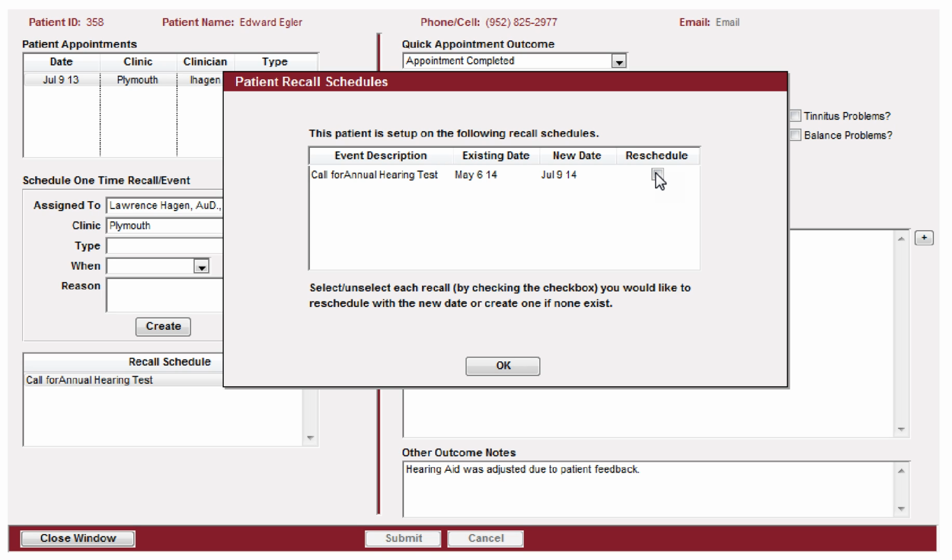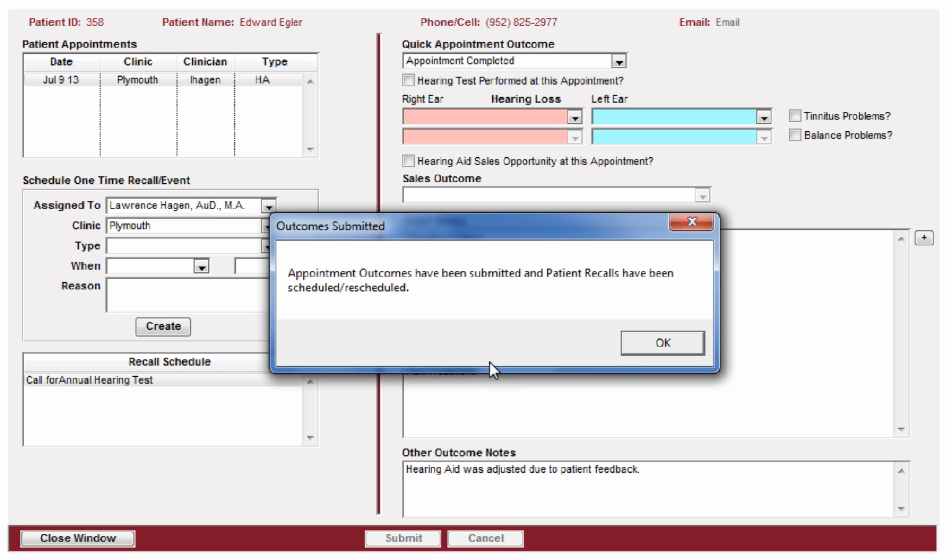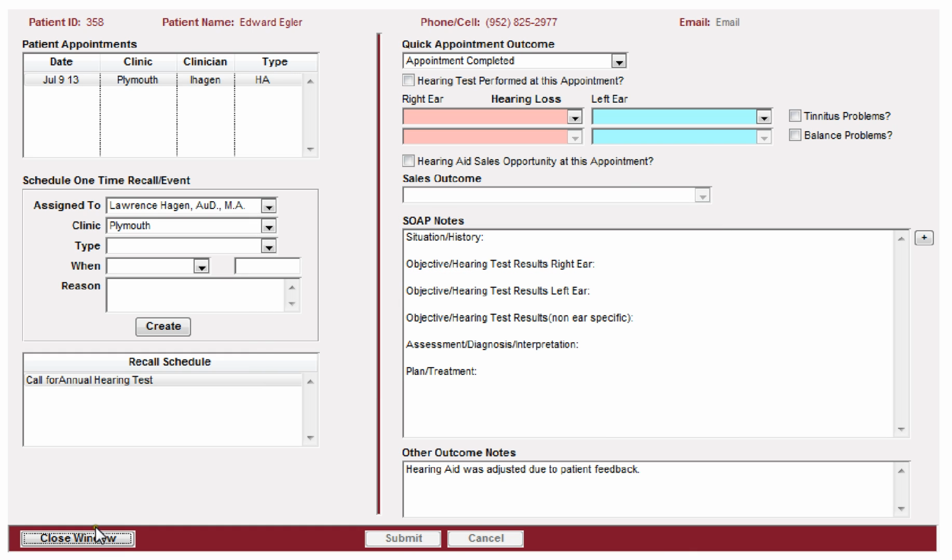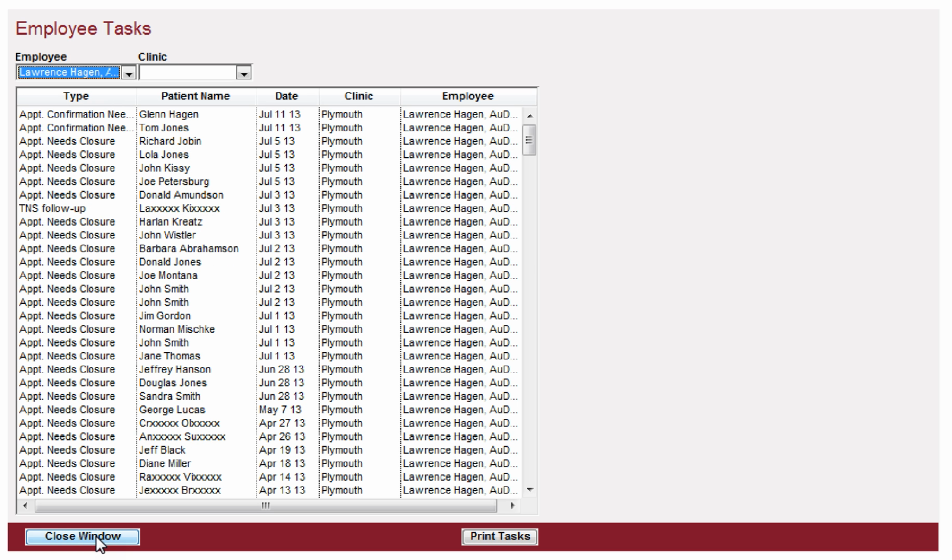If I wanted to reschedule this appointment, I could just go ahead and click that checkbox, and then that would be pushed out from May 6th to July 9th. So I'm just going to go ahead and click OK to that message. The appointment has been submitted, and then I'm going to close the window, and that's going to bring me right back to the employee tasks.